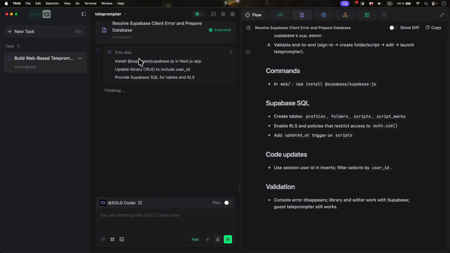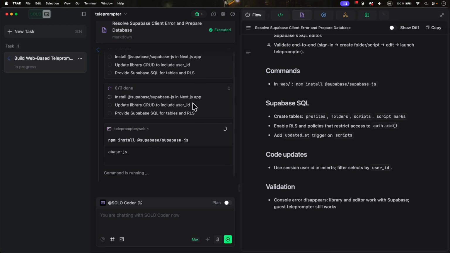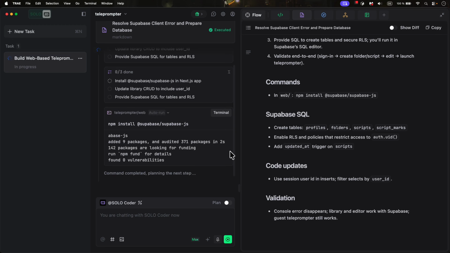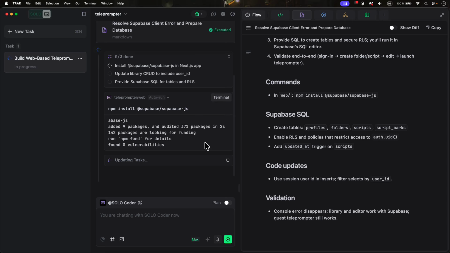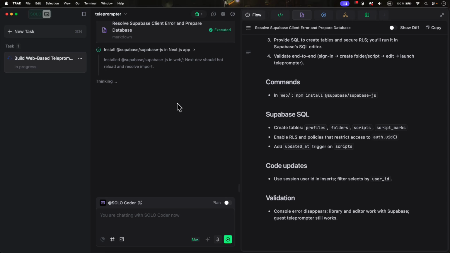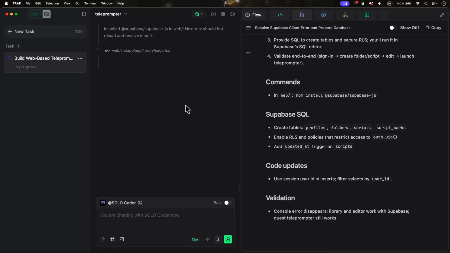So now it will install the Supabase dependency, update the library, CRUD, and provide Supabase SQL for database and RLS. So it will provide the script. Maybe we need to execute it manually. I'm not sure, so let's open the preview again. I'm not sure if it is able to directly execute it on Supabase, but I think it should. But let's see what will happen.